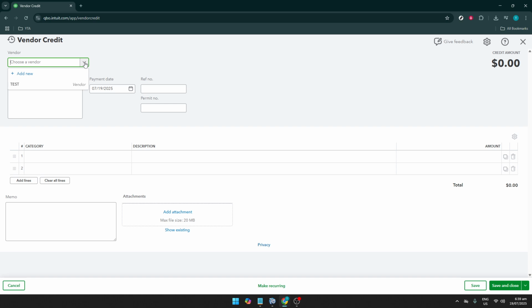Next, you'll need to input the mailing address. QuickBooks often automatically fills this in for you based on the vendor's details. However, it's always a good practice to check that everything is correct and makes sense.